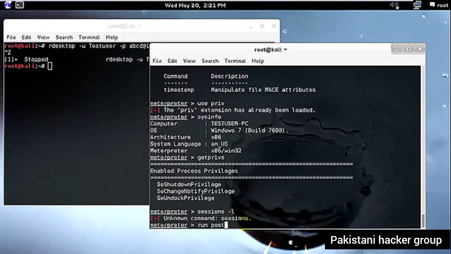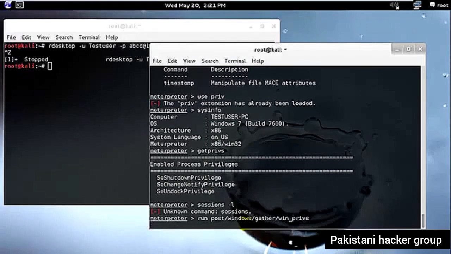Post, because it is under the folder named post. Then windows, sorry, not local, it's for the later one. Post windows gather win_privs. This will run the post windows module, and it will try to give us all the information. Let's see what happens now.